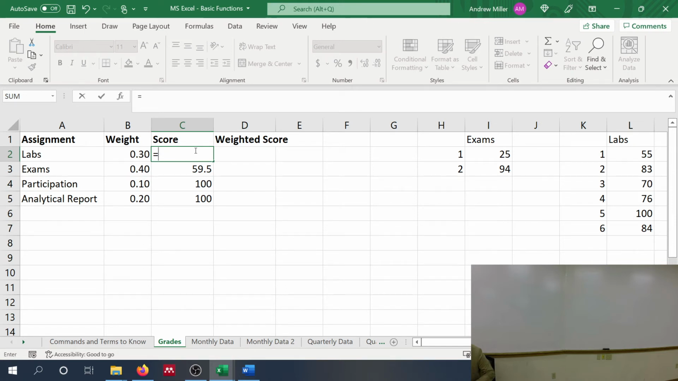Now again, we're going to go ahead and close off this first parenthesis. So this parenthesis and this one are together. We're going to divide by, we're going to open up a parenthesis, type in count, and put in that same range. Minus 1, close parenthesis, close the big parenthesis.